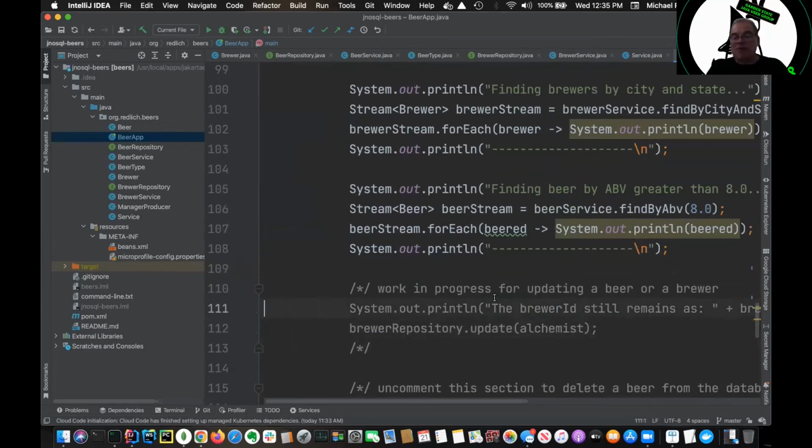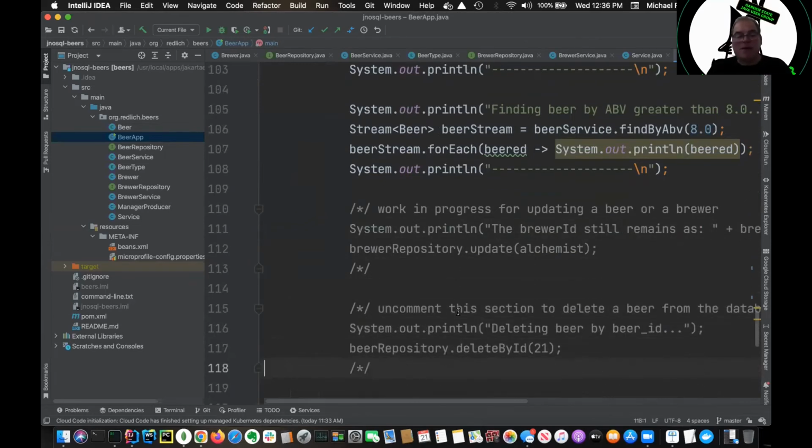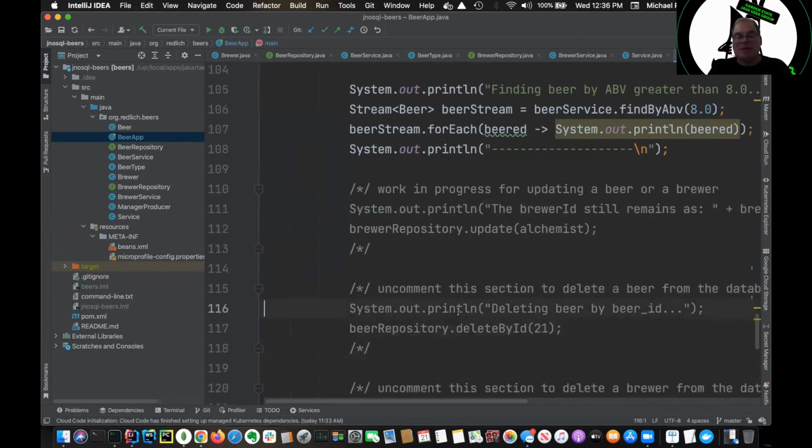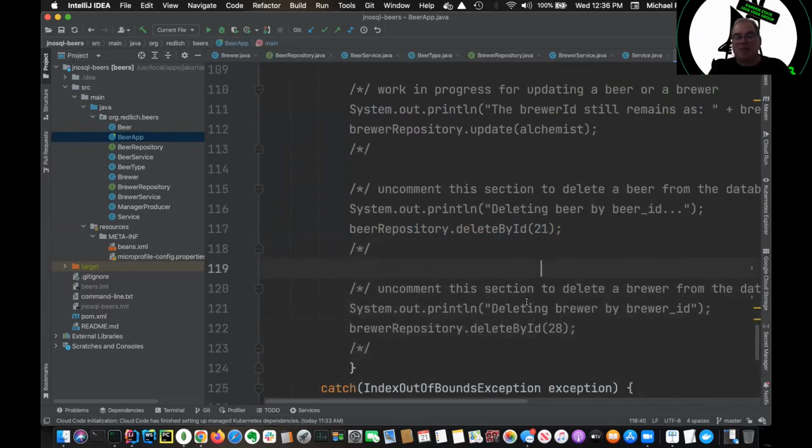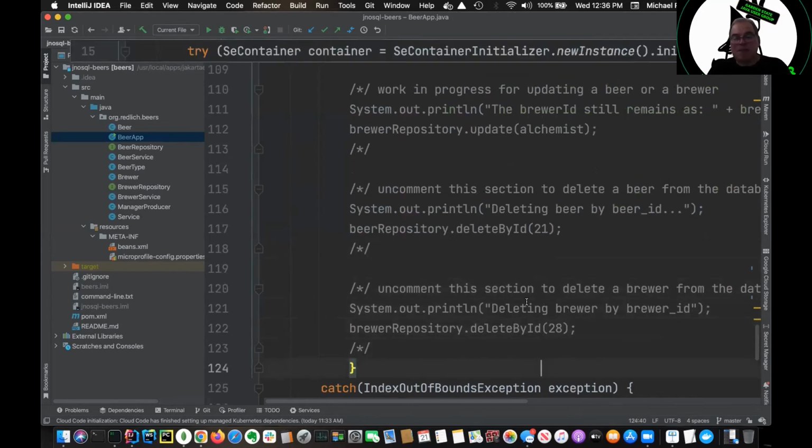This is a work in progress to do the updates. I'd like to just update the particular thing. So sometimes seasonal beers will be 8.5 one year, and maybe 7 the next, and so on. And then this is how you would delete. So this works, or you can explicitly put in that number, and I was cleaning up the database using that. So you can uncomment all that for each of those. One's a brewer, one is the beer itself.